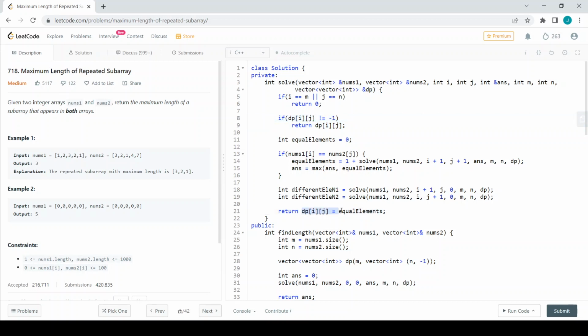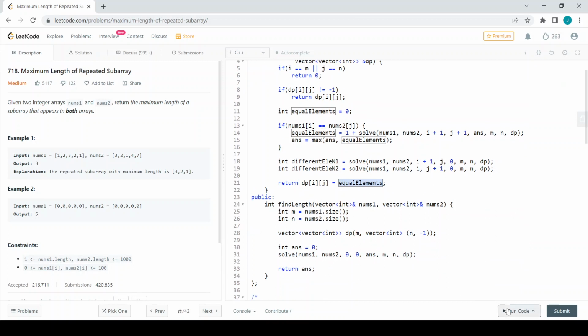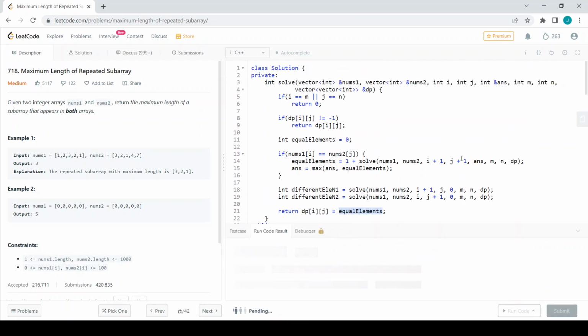What this represents is: dp of i j represents the maximum length of the subarray that is found from the array nums1 from 0 to i, as well as nums2 from 0 to j. So I'm storing the maximum length. That's it. So now let us run the code.